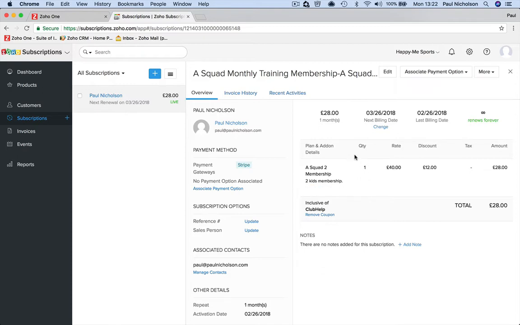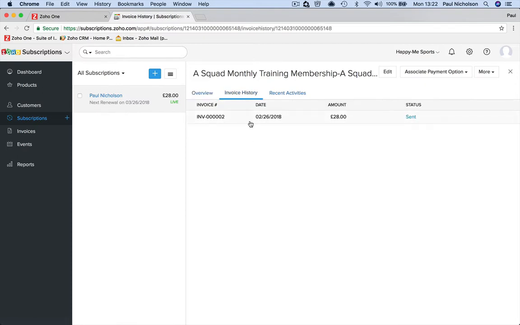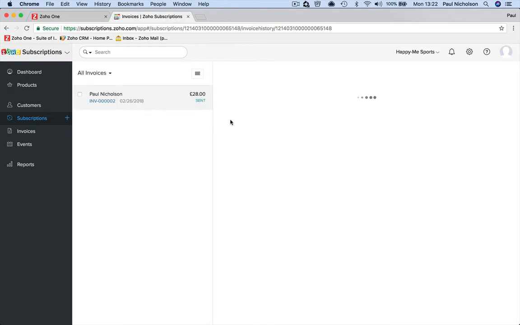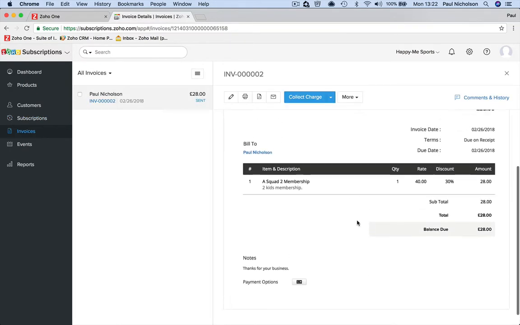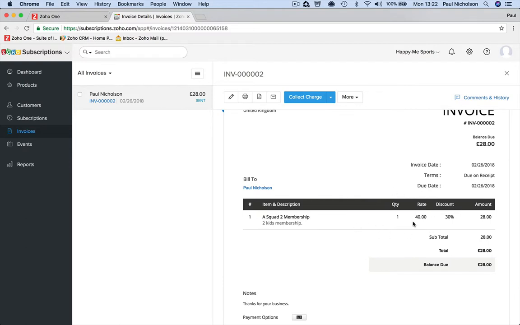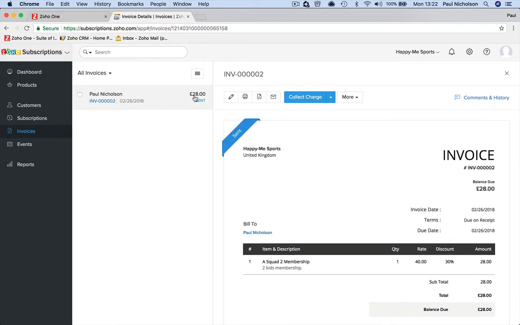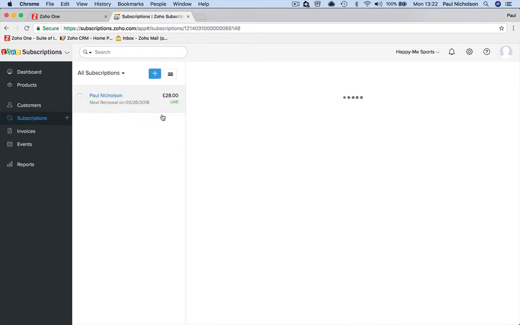So when I subscribe that, there's the information. Here's the invoice history. So here's the invoice that has gone out, which is this one, £28. It doesn't actually show the discount, does it? Oh yeah, discount 30%. But it doesn't show why the discount, which is probably a good thing. So it's sent. I've got the subscription information.